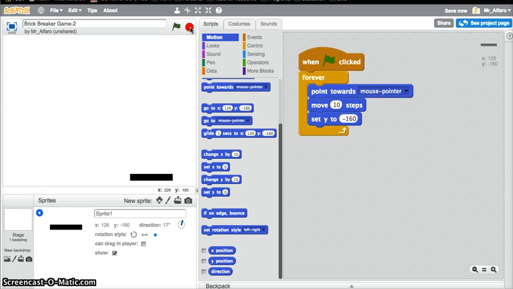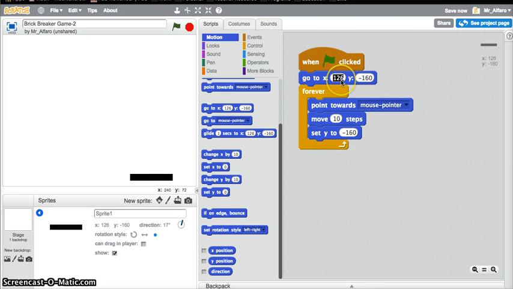If you notice, this particular game is saying, hey, when you press start, I want you to move the paddle forever, and I want it to move 10 steps, and I want this paddle to stay at the y-axis of negative 160. However, let's make the paddle always start in the same spot when the game begins. So let's put that in between there, and let's put 60 and negative 160. This means that when I press this green flag, the paddle is always going to be in the same position. So it's going to start in the same spot, and then you can move it around.